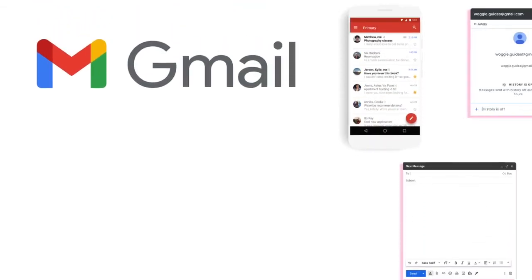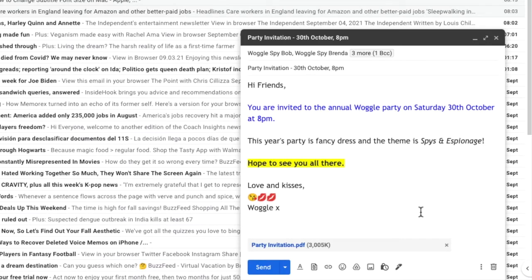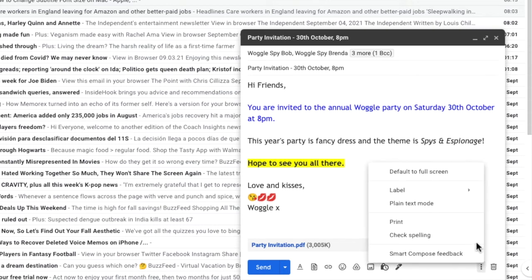Now that I'm happy with my party invitation, it's time to send it. Before I do that, however, it's always good to run a quick spell check on your email, just to make sure there aren't any typos. To do that, let's click on the three dots in the bottom bar. And from the options shown, I'll choose Check Spelling.